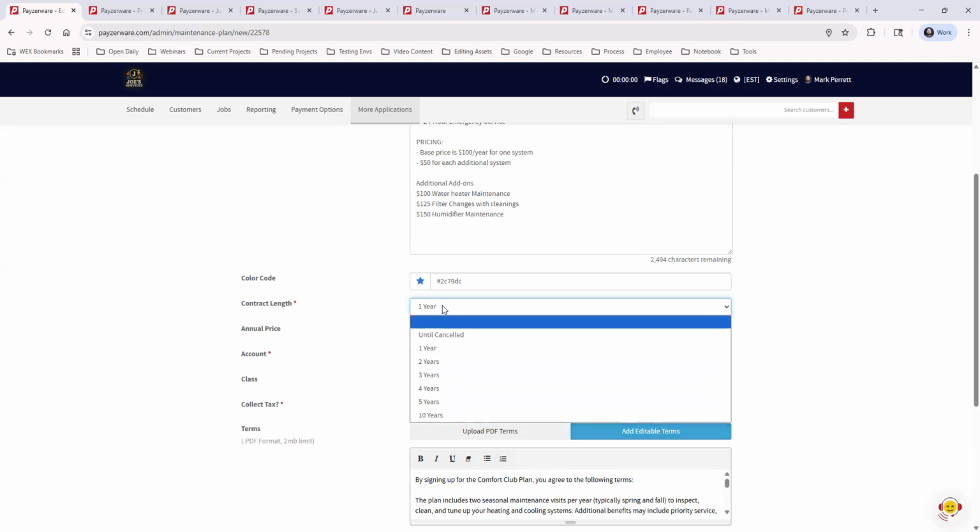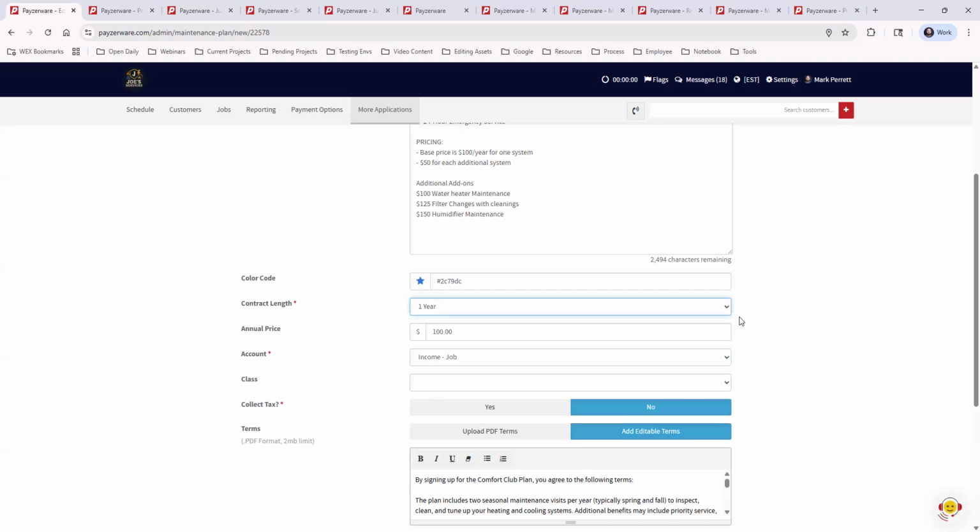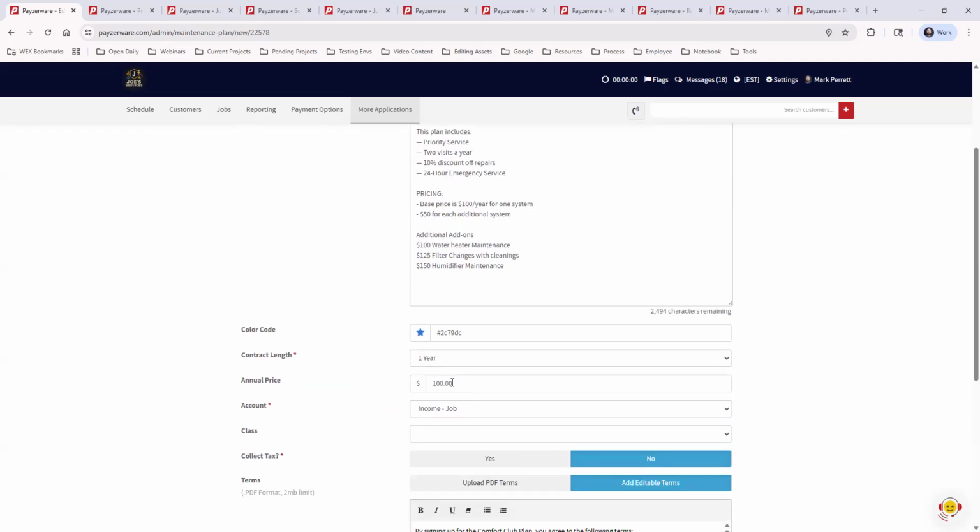Okay, for this plan, this is a 1-year plan. Annual price. So this is also kind of up to you and how you want to use this. By default, the annual price is just how much the customer is going to pay for this plan per year. However, maybe you want to set this up as a $0 price point and update the pricing in the moment. So let's give you a couple scenarios.